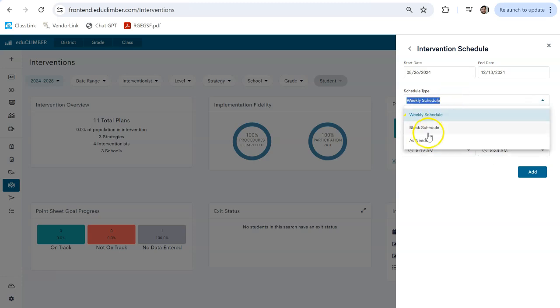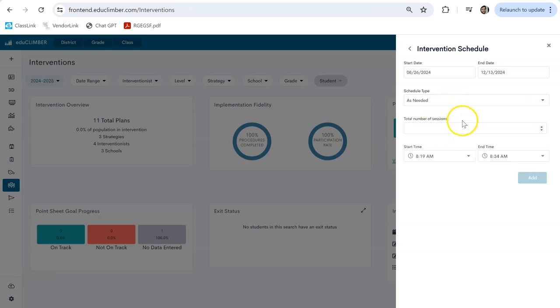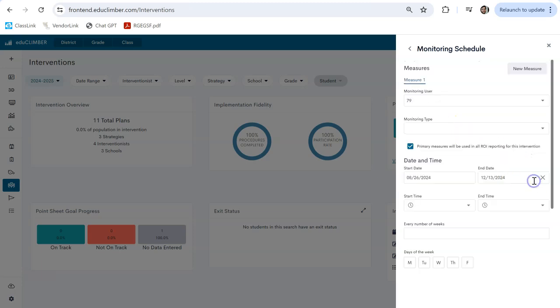You can also change the intervention to be as needed. For some programs that only have, let's say, 10 sessions, you can simply put in that there's a number of sessions that are going to occur and have no preset date for when this is going to be measured.